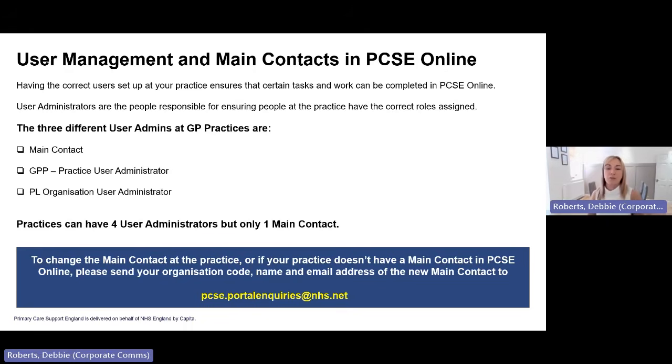Now, we are currently working on changing this process. Hopefully that's coming sometime in the near future. So say in a month or so, if you do need to change your main contact, just have a quick look on the PCSE website just to see if anything's changed. But once that change does go through, we will be communicating that out to everybody that needs to know anyway.